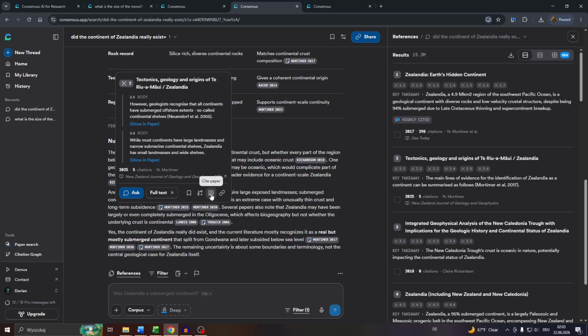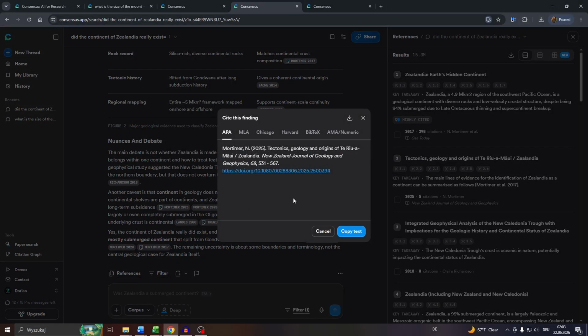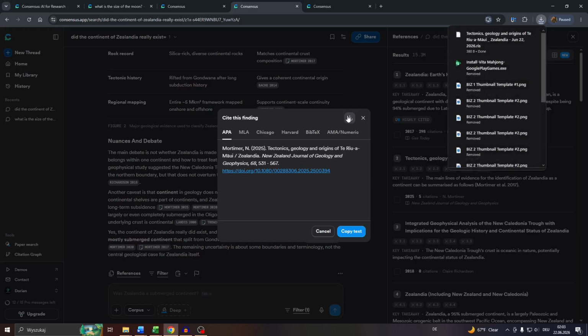Or you may cite the source, the given paper or study directly by clicking into this button. And that is going to create a citation for this finding, for example, here. So you can use this for your academic text, for instance, highlight it, or click into copy text here, or download it, for example, export it in this format, just like that. And as you can see, it has been exported.